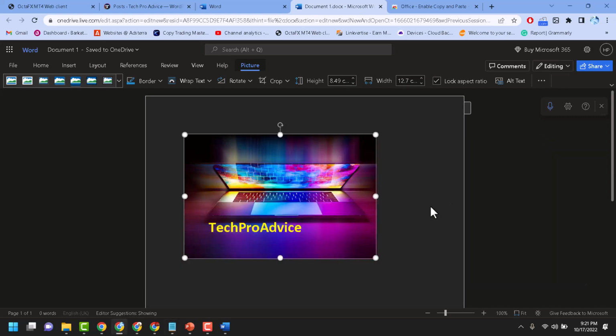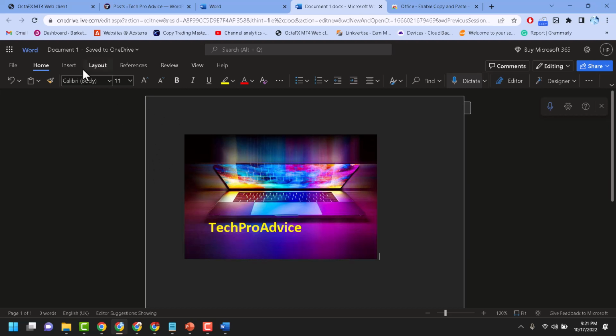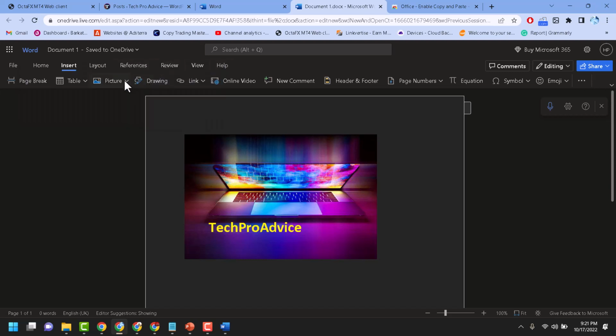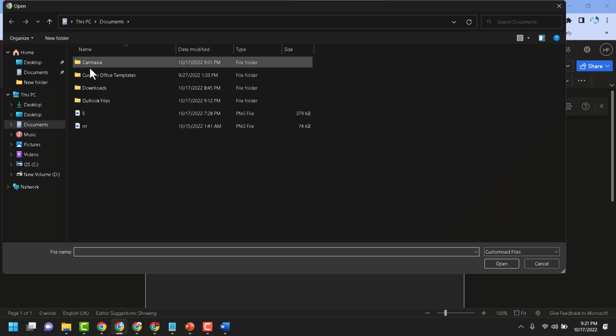In this video, I will show how to flip an image in Microsoft Word. So firstly, click on Insert, Picture, select This Device, and insert your picture.